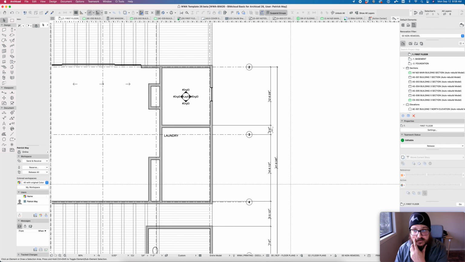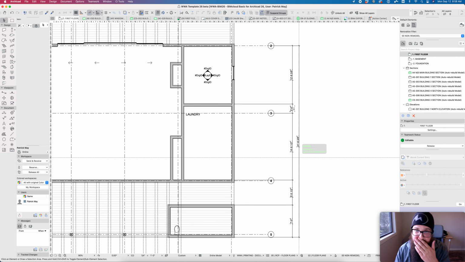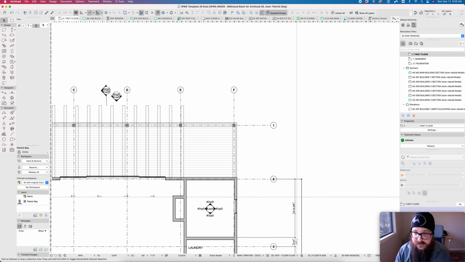So we are modeling, designing, and documenting to the nearest 64th, not because we want 64ths in our documents, but because that's what makes it easiest to model precisely.